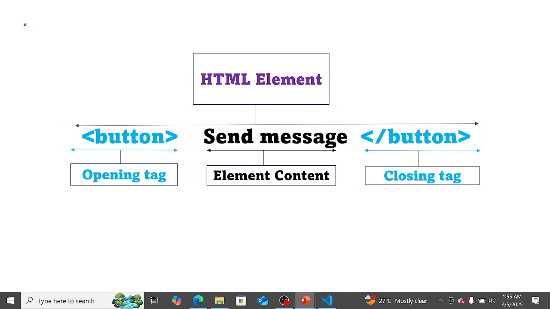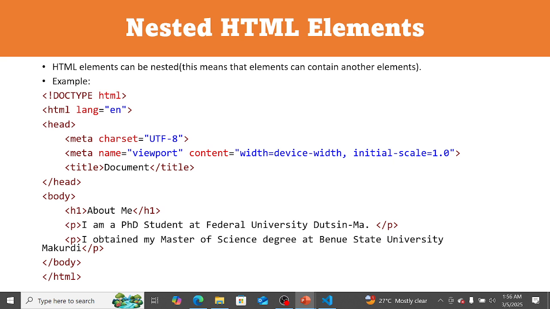So now we have what are called nested HTML elements. Our element can be nested, that is, the element can contain another element. So let's go to the VS Code to see this example that I've shown you here.